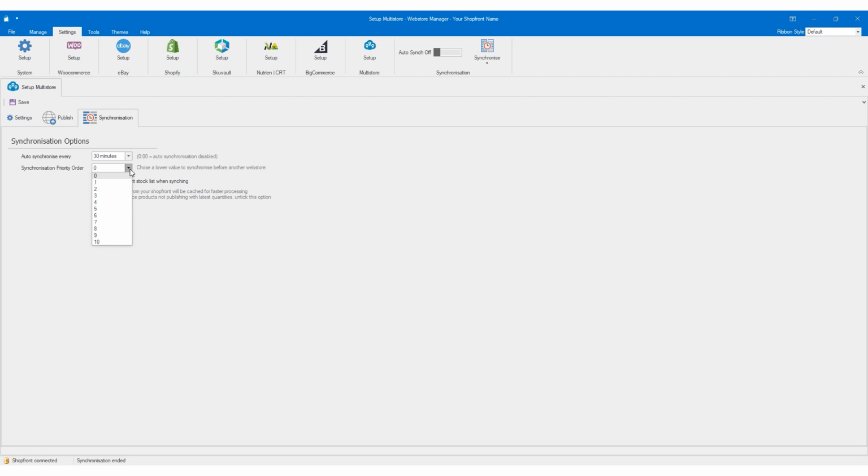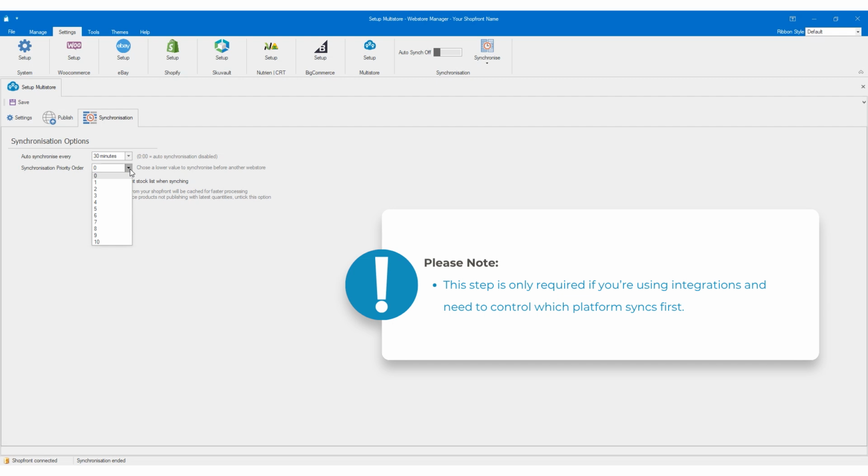The lowest number has the highest priority. For example, set Shopify equals 1, eBay equals 2, etc. Please note, this step is only required if you're using integrations and need to control which platform syncs first.